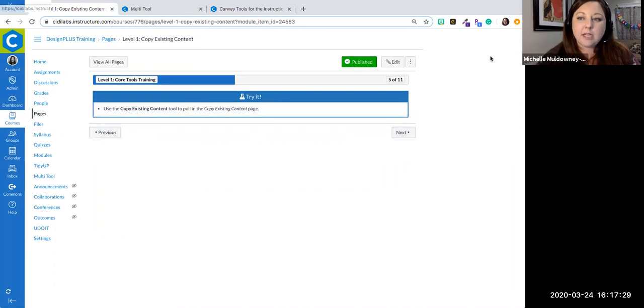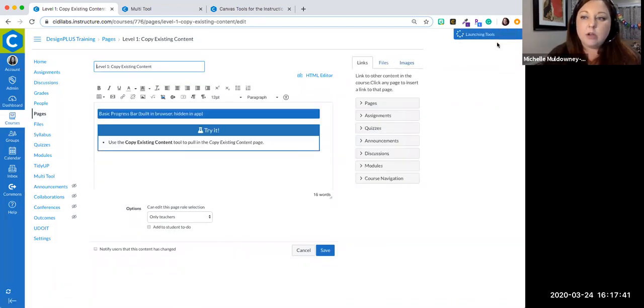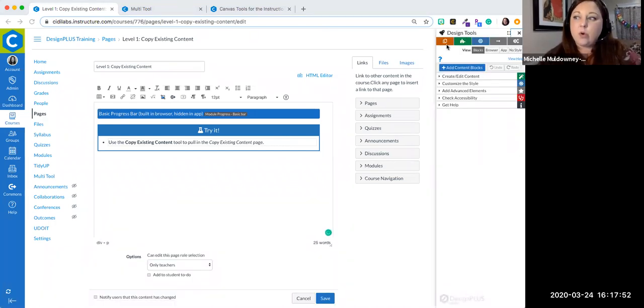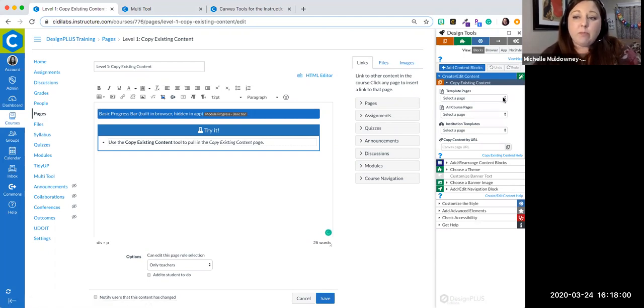With copying existing content, this is a way to pull in templates or pages that you want to use as a starting point when you're building out a new page. So the copy existing content is always going to show up as a little orange icon in the jump menu. So it'll either be right here as an orange item, or it's under create and edit content if it's not showing up there. And this is where you can pull in pages to use as a starting point.